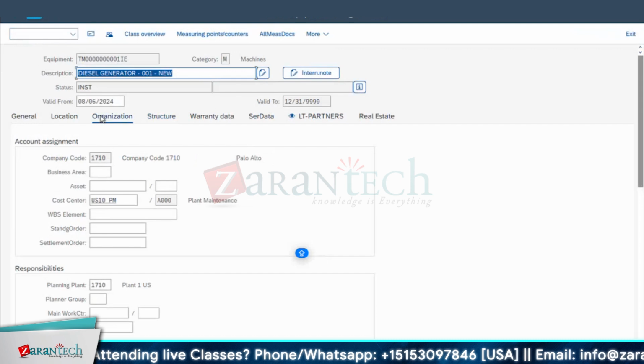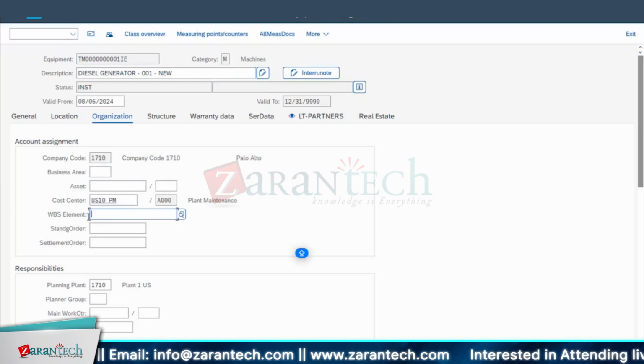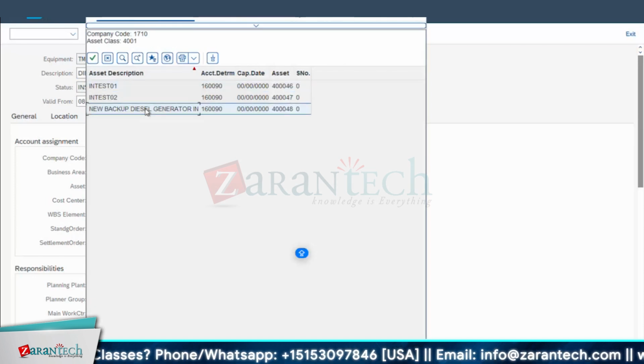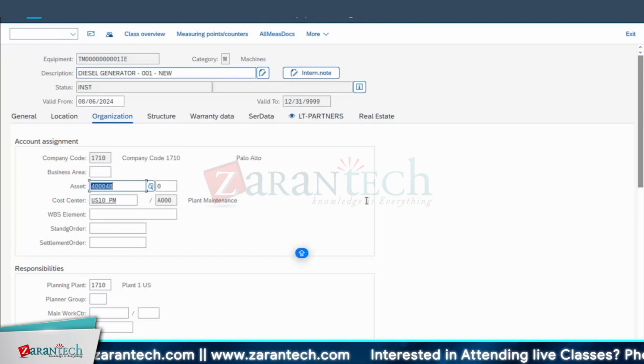So go for your Organization. Here only, it is their asset. This is one area, business area. This is your WBS element. Instead of that, we are keeping cost center. So go for your asset now. Here you choose the asset. Now I'm linking it. Understood. So save this particular equipment.